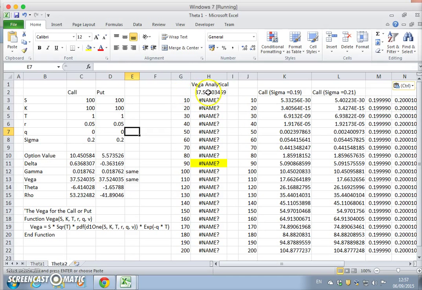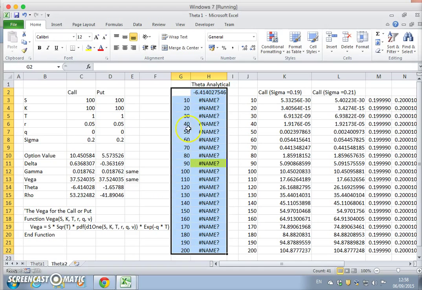And first thing I need to do is to rerun the estimate. So I want to create a theta that's analytical, an analytical theta, based on this function here. So I'd say equal to, instead of the reference being C13, I'll go back to C14. Then I will rerun this table. So recalculate the value of the theta for different inputs.